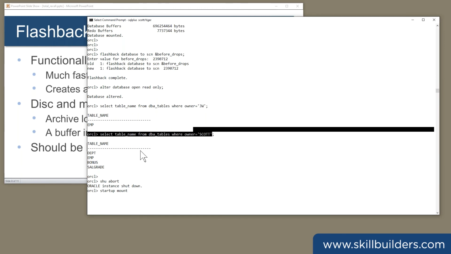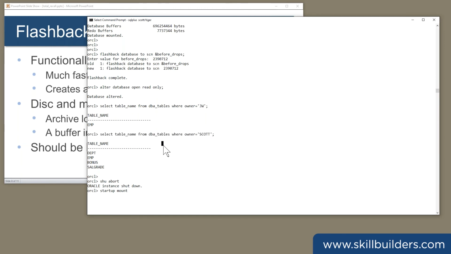But now I'm going to mount the database again. And what can I do next? If I wanted to, I can do an incomplete recovery. I can bring the database forward in time with a recover command.